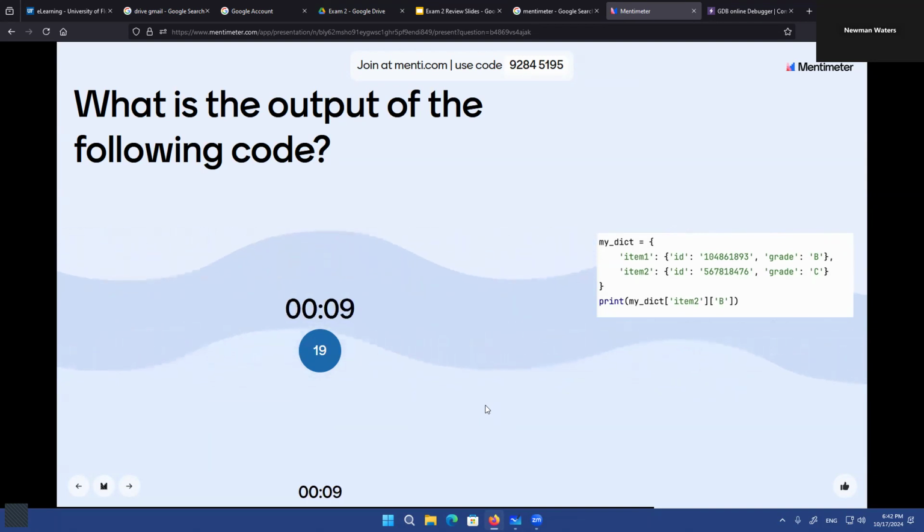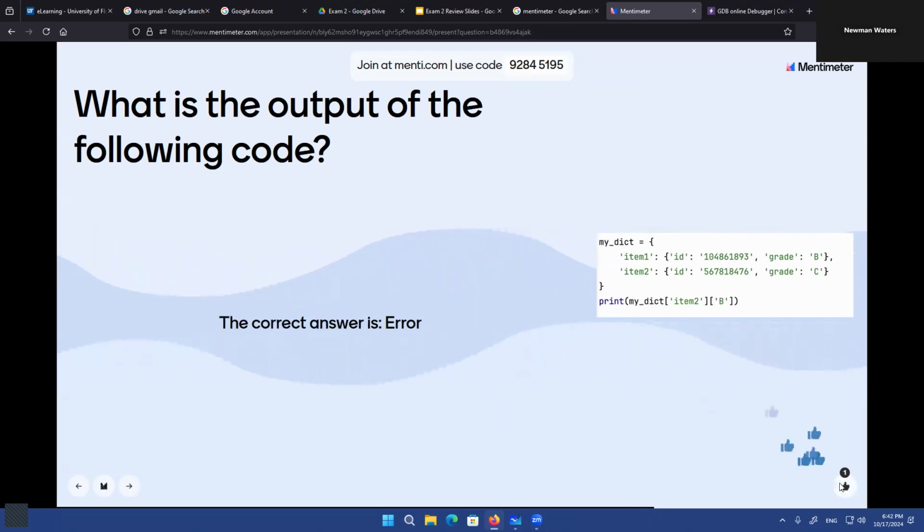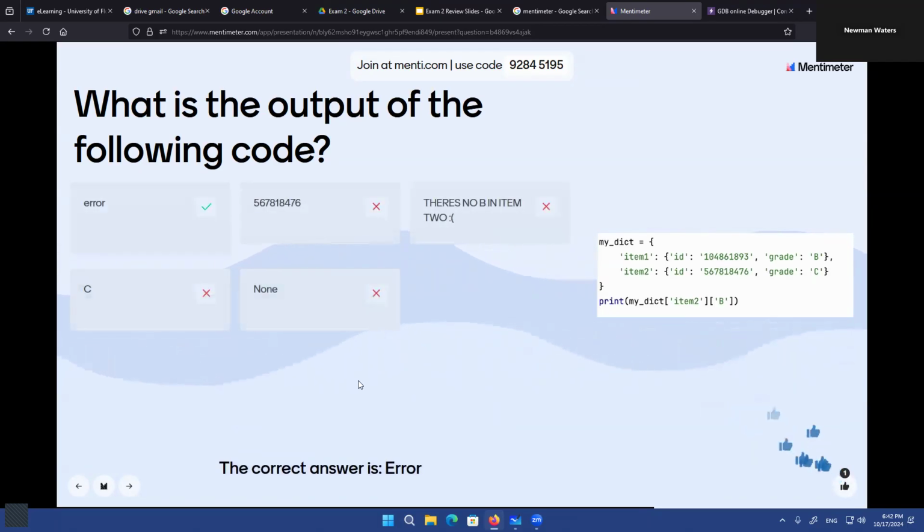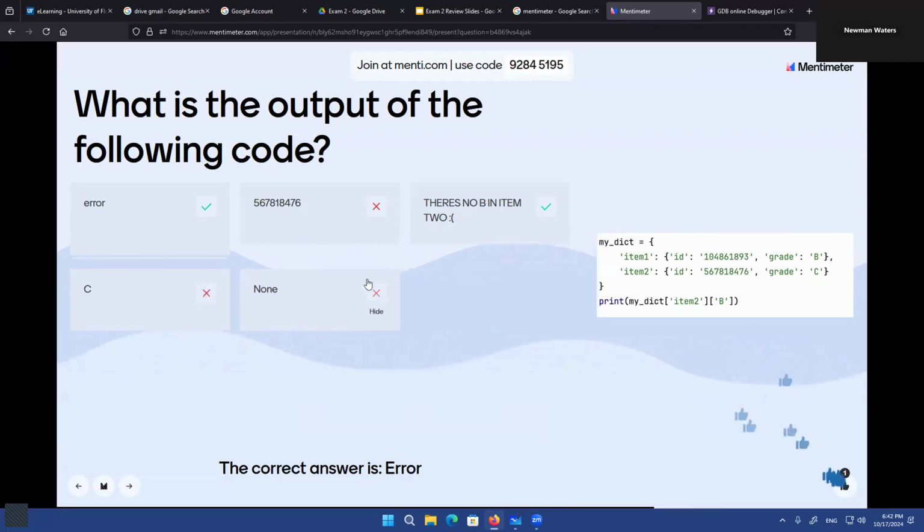Ten seconds. Remember how a dictionary works? Key value pairs. All right, correct answer is error. There's no B in item 2. All right. C, no. I'm sorry, guys.